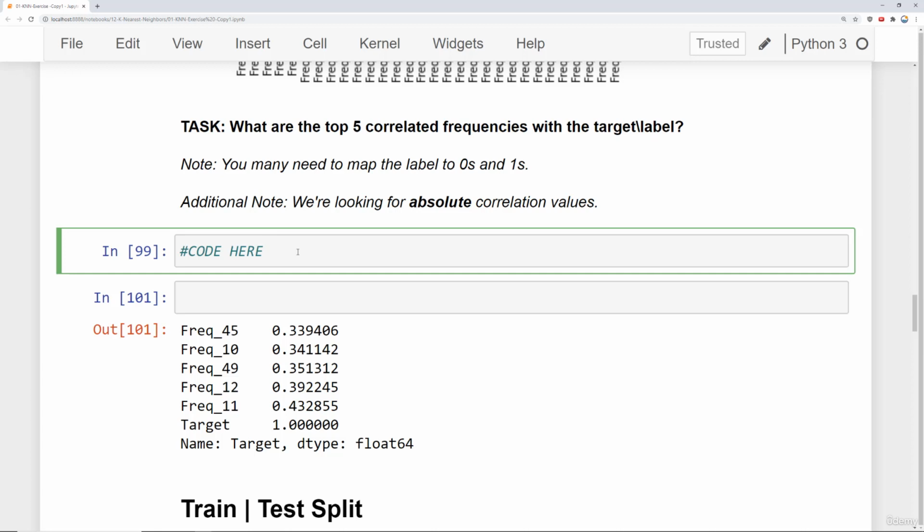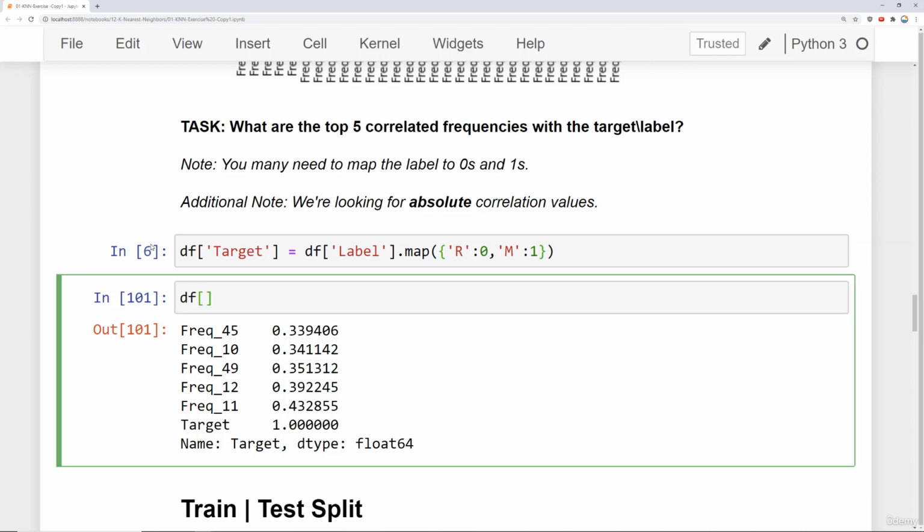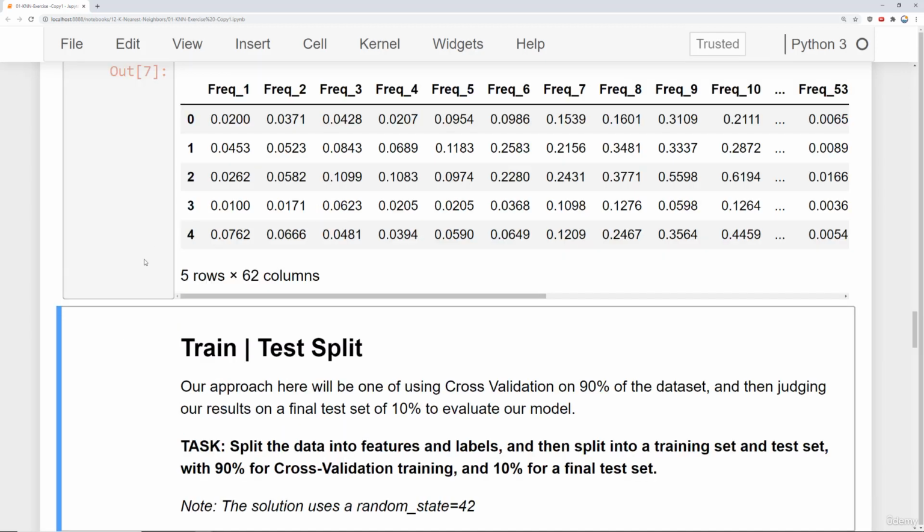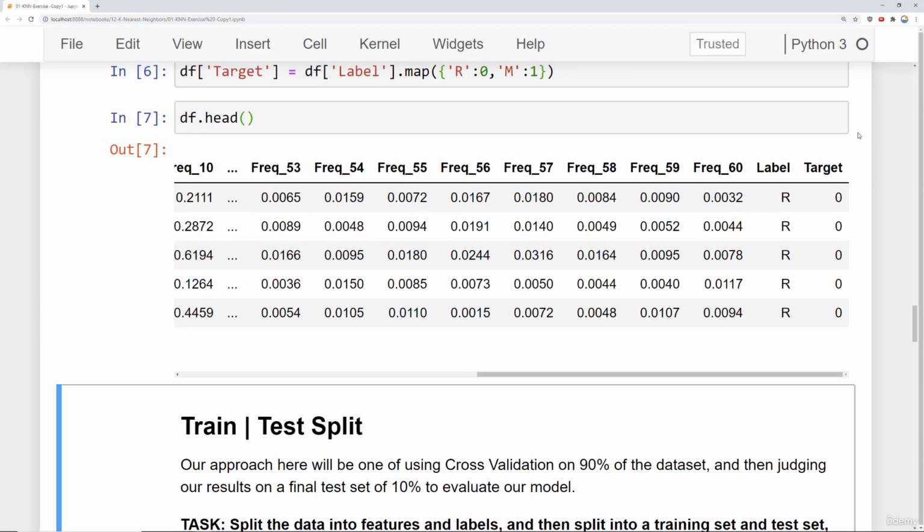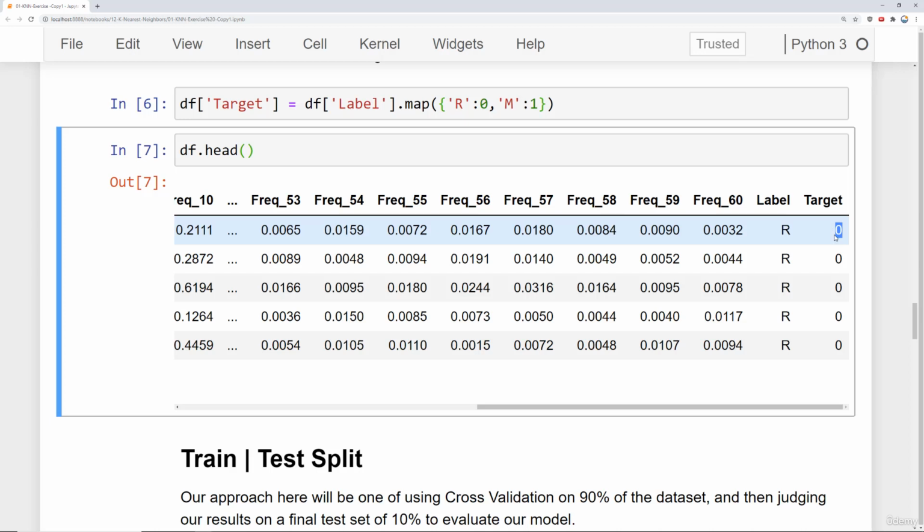So what I can go ahead and do is the following. I can say df, create a target column and have that be equal to the label column, where I simply map Rock, and this has to be a dictionary. So I map R to the number 0, and I map M to the number 1. So if I run that mapping sequence, then I should now be able to see with my data frame that I have 62 columns. If I go all the way to the right, I now see this numeric target. And the reason I need to do that is because I can't really find the correlation between a letter, but I can find the correlation between a 0 and a 1.